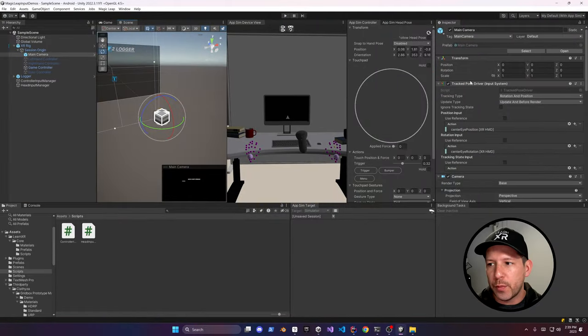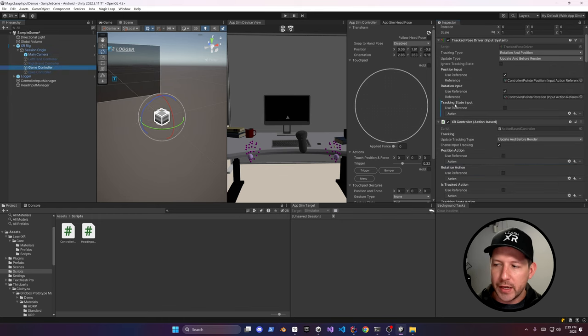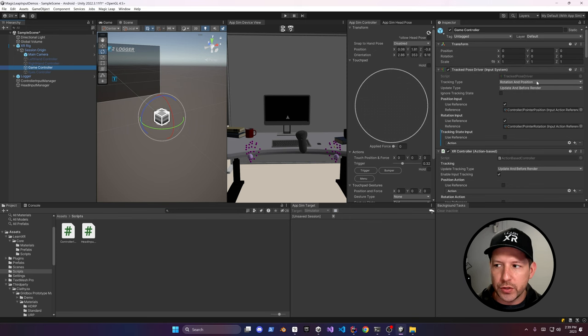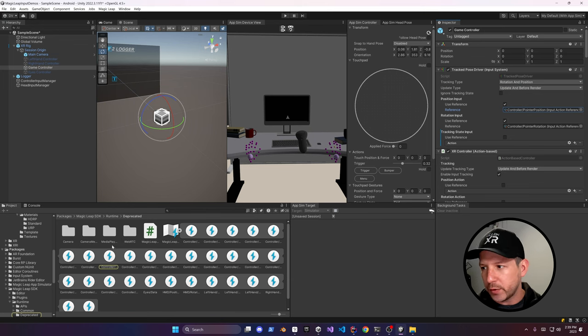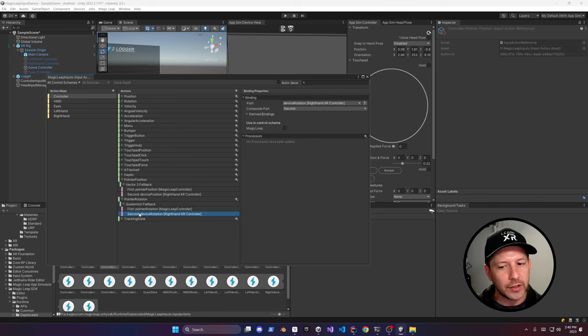So there's also another component that Unity provides out of the box, which is the track pose driver, which is part of the new input system. You can see in here that we're getting the center eye position and also the center eye rotation. And then in the game controller, we're using the same component, we just have different bindings. In this case, we're using the pointer position and pointer rotation that Magic Leap is providing to us by using this input actions file, which they already mapped for us. So that's something that you can use.